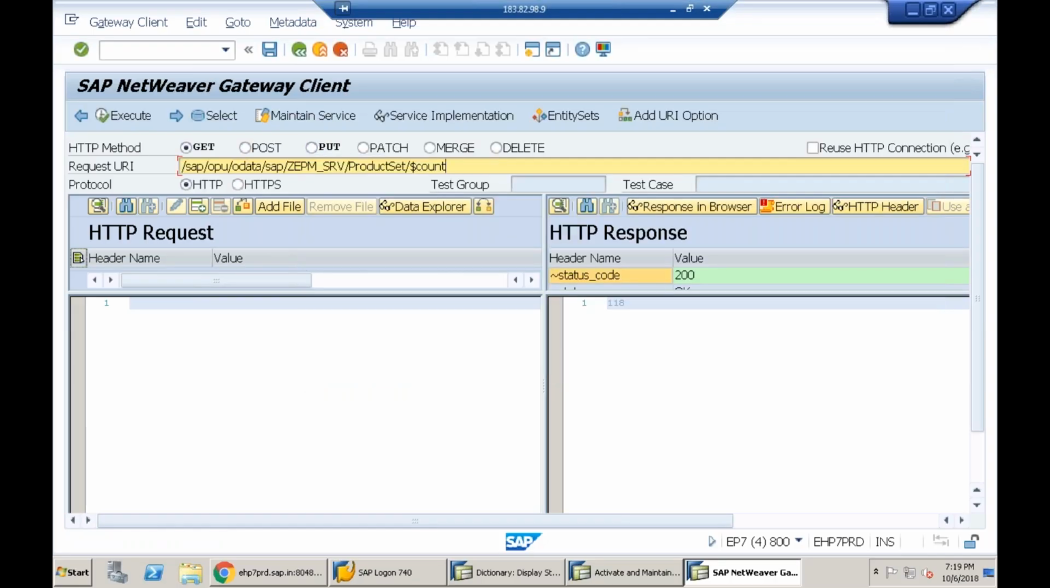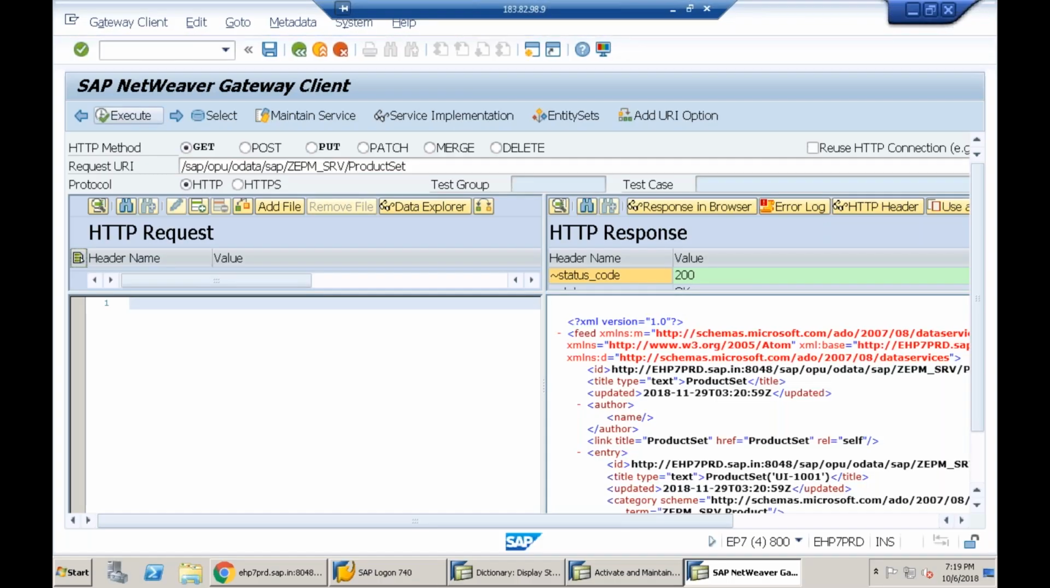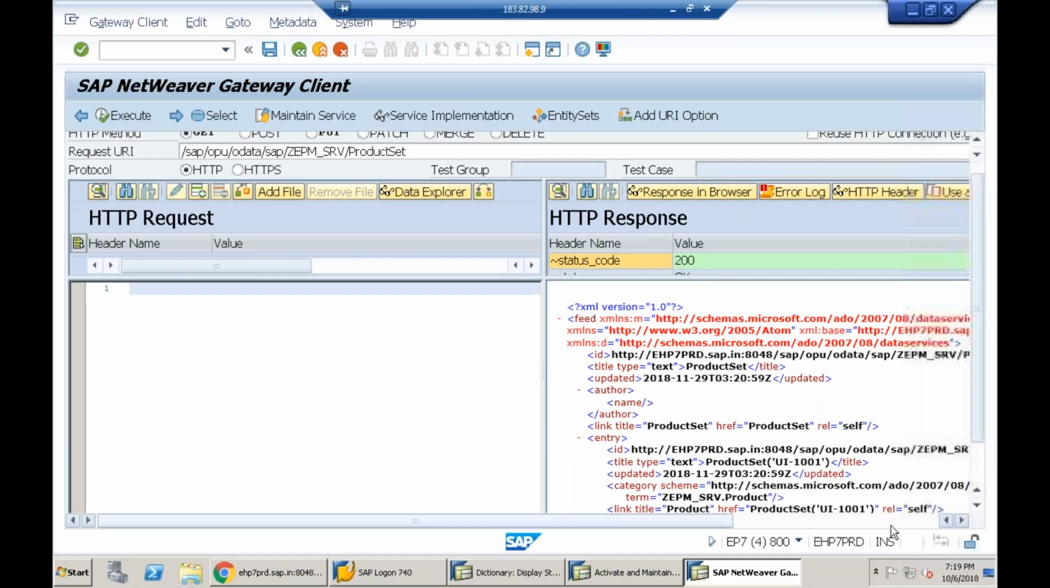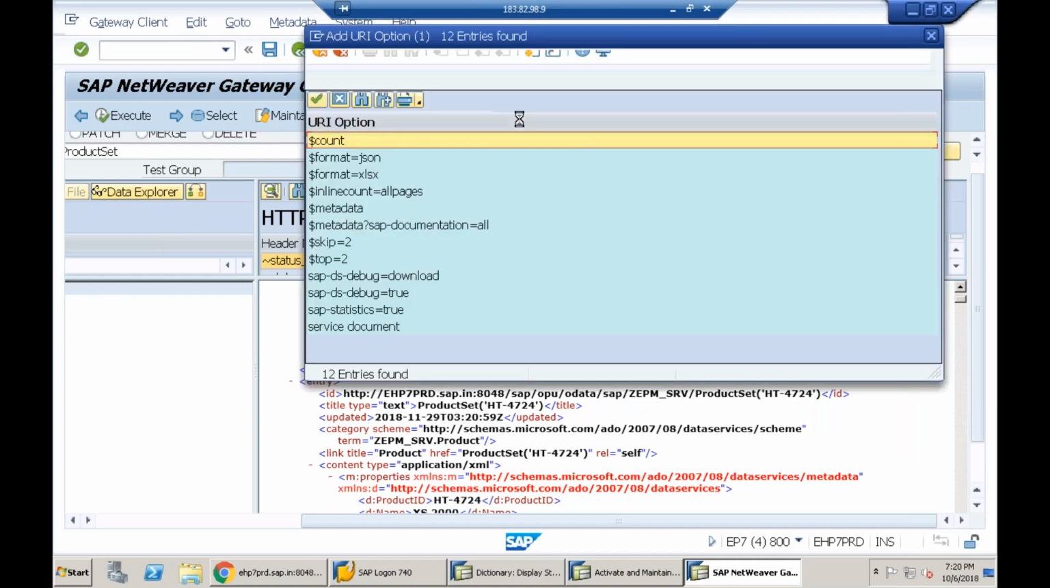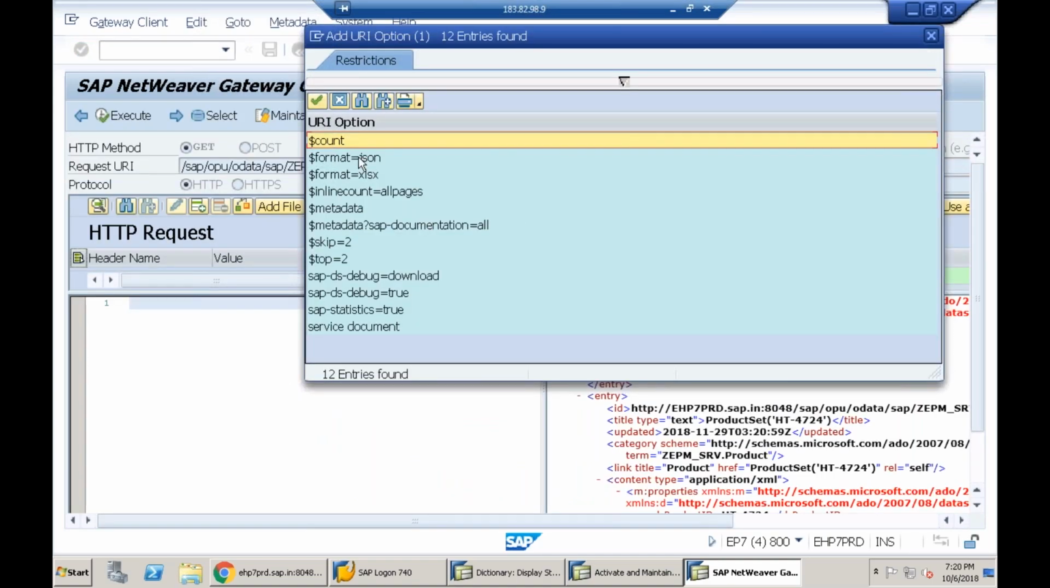Okay. Now once again I'll choose this. I'll choose my entity set and click on execute. Let it display the data. Yeah, it has displayed the data in this particular format. Now what I'll do is, I'll choose dollar format equal to JSON.